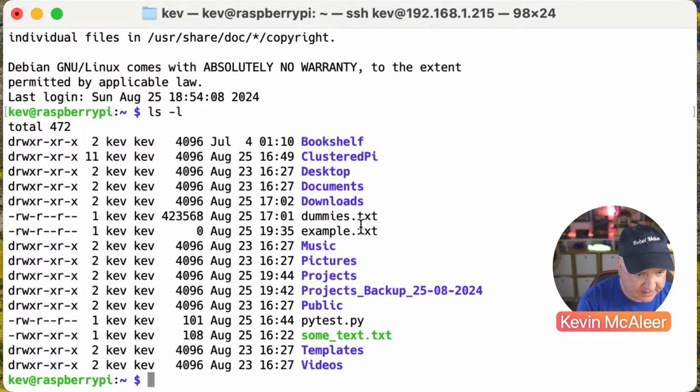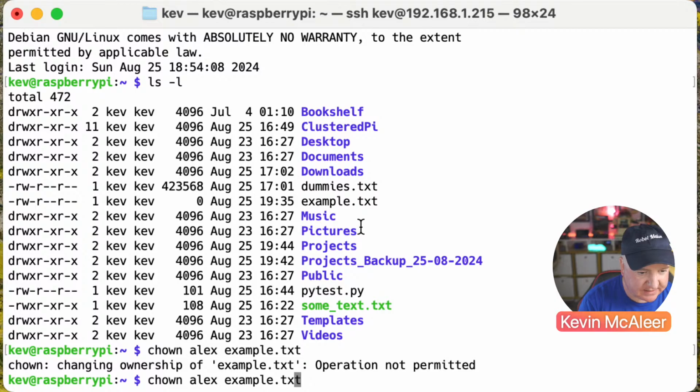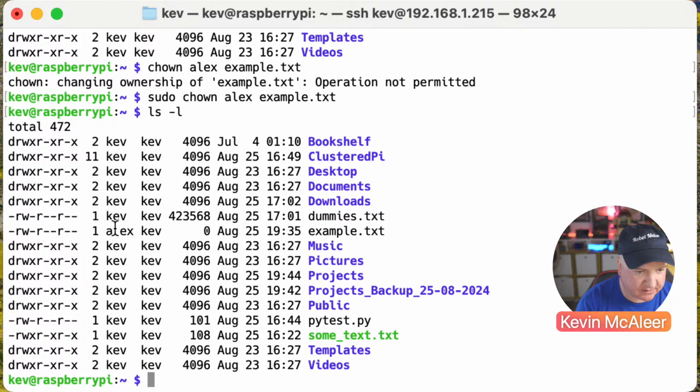If we want to change the owner of that file, let's do chown, that's changing the owner. Yeah, so you provide the username first. Let's say Alex is going to be the owner of example.txt. And I need to be a superuser to do that, so let's just do sudo. If I do ls -l, look, everything is Kev, because I've created all these files. This one, Alex is now the owner of that file, so I'm no longer the owner of that. I've only got read access to that example.txt.